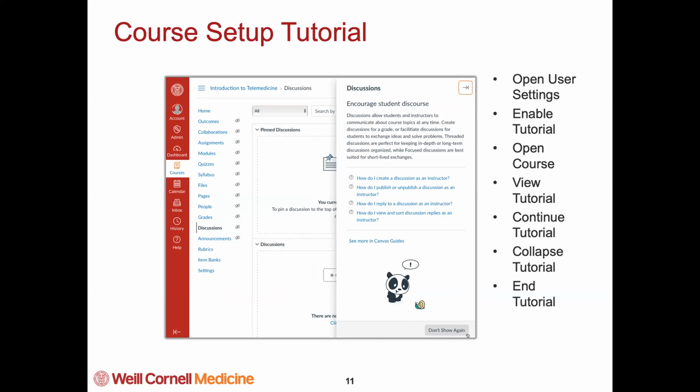And then if I want to re-enable that on my account, I'd have to go back to my settings and add that back. So this is a really cool way you can get just the information you need on just the feature you're interested in, and you don't have to go fish and search through all the guides yourself.